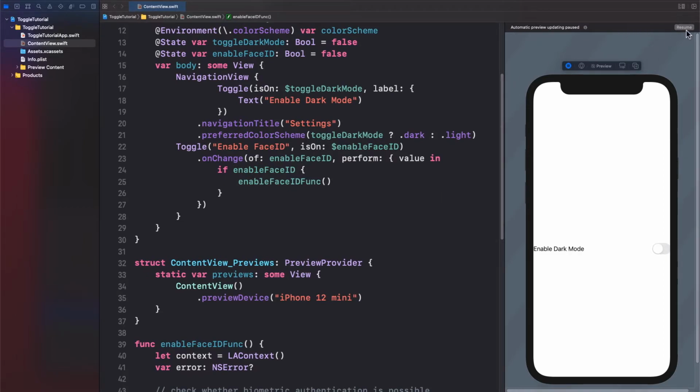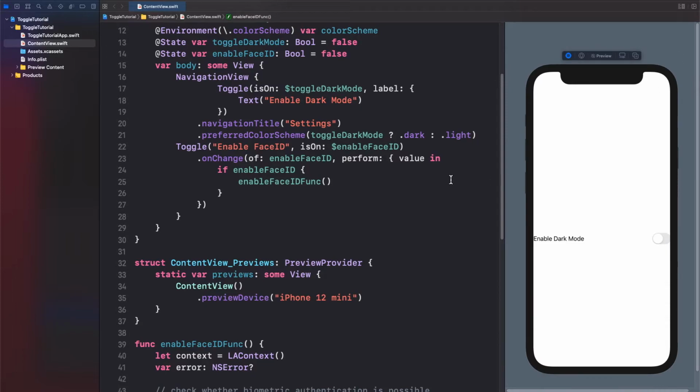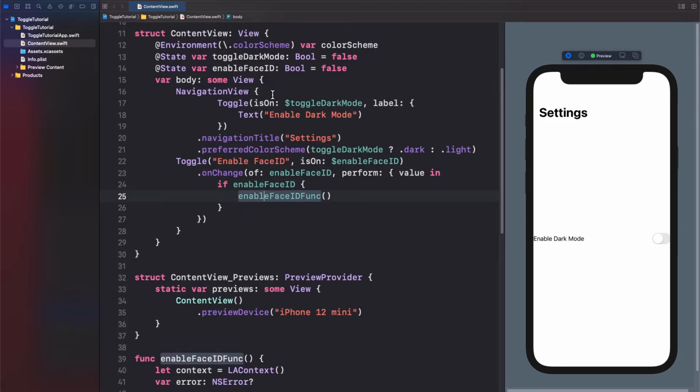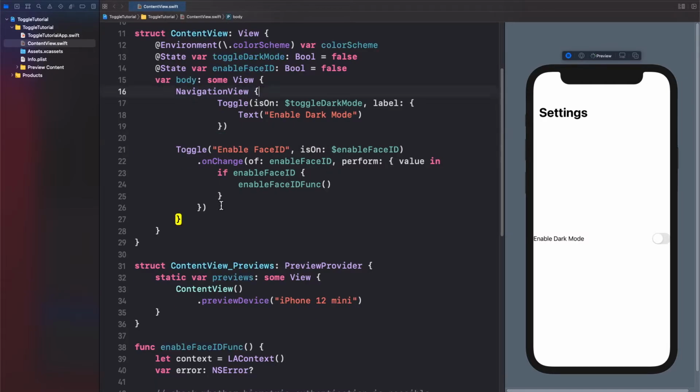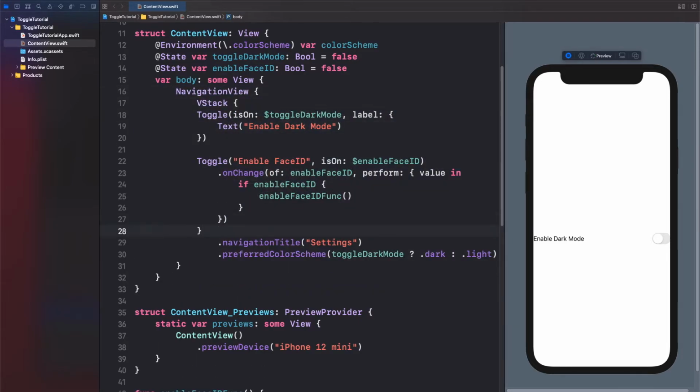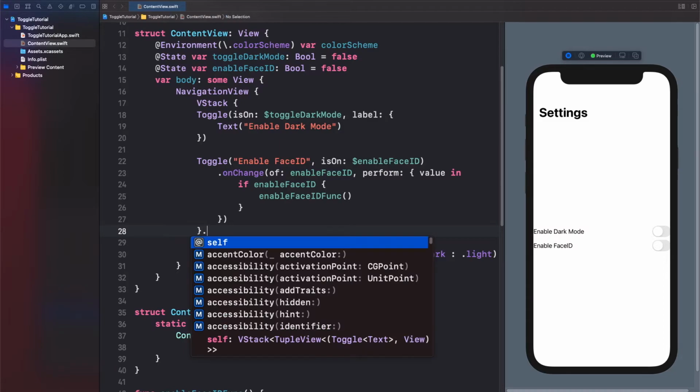Okay, so I think that should work. That should show that Enable Face ID is a toggle, and if we click on it, it's going to perform this action. Okay, so this is not showing. I'm just going to reorganize my code a little bit. I think that may be why. There. Okay, so now it shows the two toggles. I'm just going to give it a padding of 20.